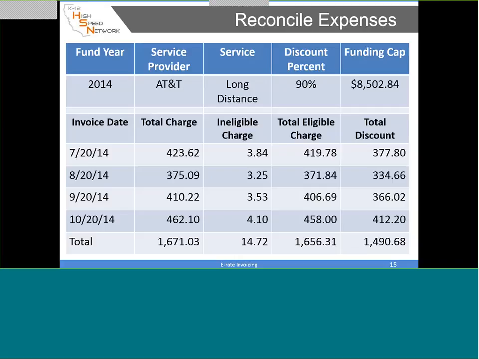Our funding year is 2014. This reconciliation is related specifically to AT&T for the service of long distance. Our discount percentage is 90%, and our total funding cap is $8,502.84, which means we cannot exceed that. Doesn't matter if our expenses exceed it, we can't. If our expenses are less than that, then wonderful. That means we got all the funds that we are entitled to. If our expenses exceed it, then it looks like we undershot ourselves on the application.